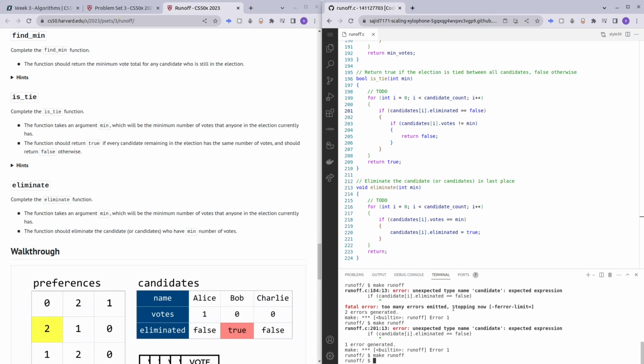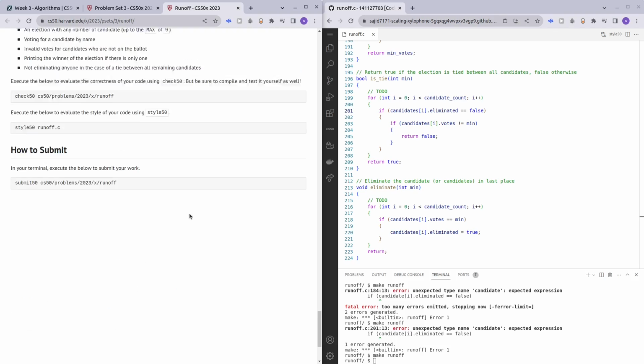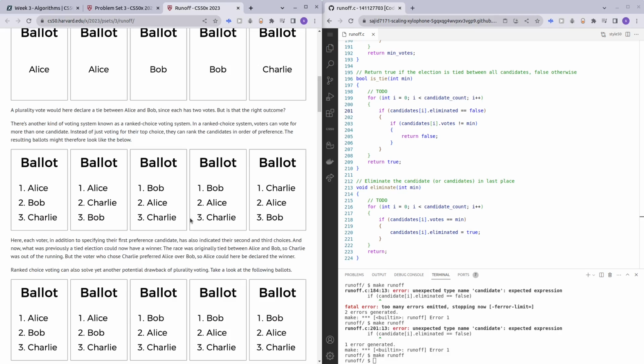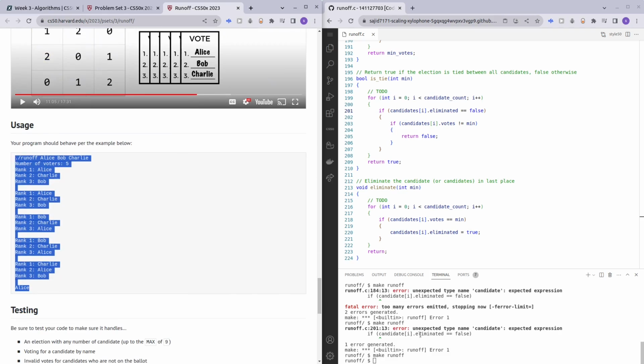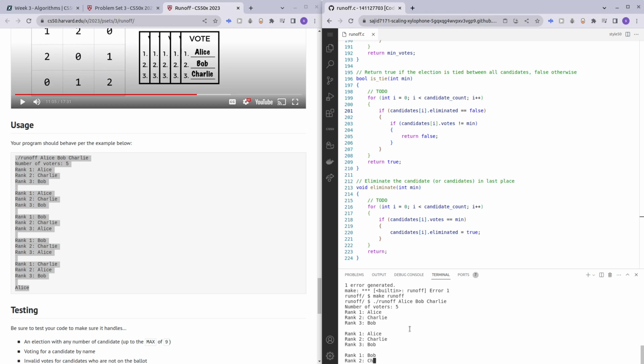Alright, so finally it compiled, and let's try one of the examples. They only gave us one example, so that's the tricky part of runoff, right? If they gave us a few more examples, we could have tested it out and seen what our error is, but I guess it's fine. We can create our own test cases. So make runoff, ./runoff Alice Bob Charlie. 5 voters. And we get Alice as the winner, which is correct.